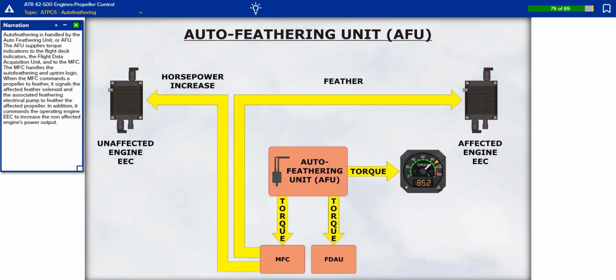Auto-feathering is handled by the Auto-Feathering Unit, or AFU. The AFU supplies torque indications to the flight deck indicators, the Flight Data Acquisition Unit, and to the MFC. The MFC handles the auto-feathering and up-trim logic. When the MFC commands a propeller to feather, it signals the affected feather solenoid and the associated feathering electrical pump to feather the affected propeller. In addition, it commands the operating engine EEC to increase the non-affected engine's power output.